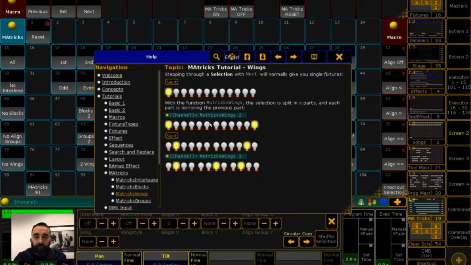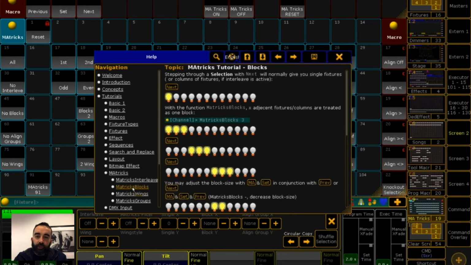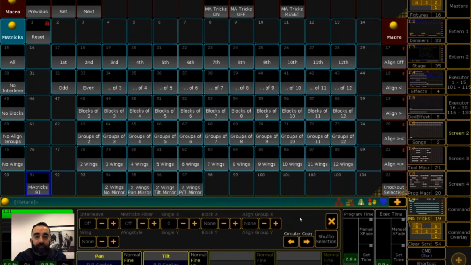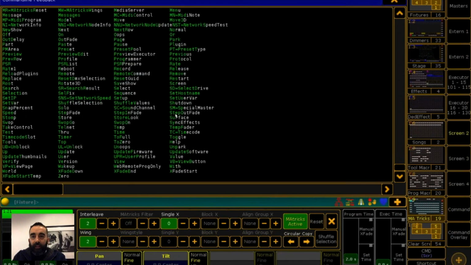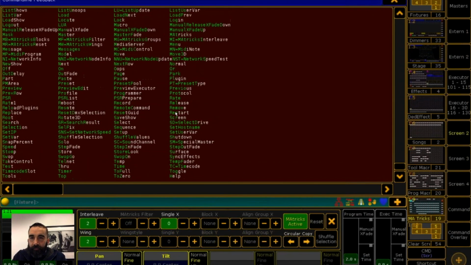You'll notice with each of these, MAtricks wings, these are keywords: wings of 2, MAtricks wings of 2, MAtricks blocks of 3, MAtricks interleave of 4. Of course, you can use the MAtricks pool, but if I say MAtricks wings 2, it does MAtricks wings of 2, MAtricks interleave 2, yes. And if you want to see shortcuts for these keywords, CMD help lists everything.